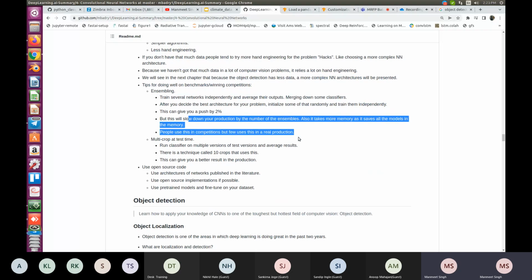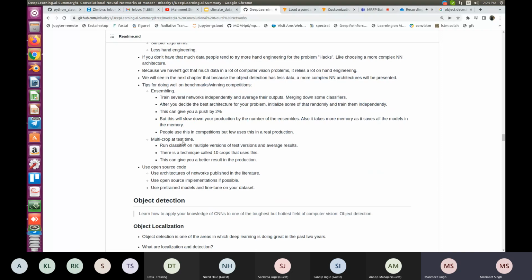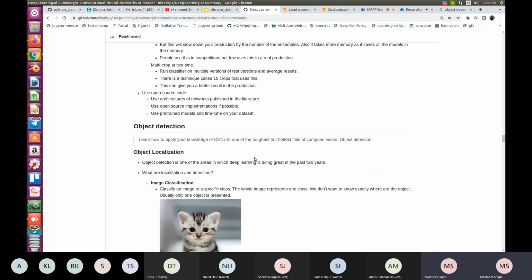And people use this in competitions, but few use this in real production. You can also do multi-crop at test time: run classifiers on multiple versions of the test data and average the results. There is a technique called 10 crops that uses this. This can give you a better result in production. And use open source: use architectures of networks published in literature, use open source implementations if possible, and use pre-trained models and fine tune on your dataset.